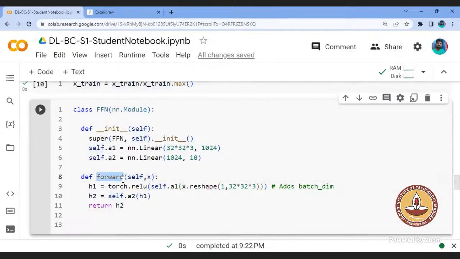The forward method takes in an input x from us, the user, right? And then I'm reshaping it, because the input is going to be an image, and I want to ensure the batch dimension as well. You don't need to bother about that for the time being. We are flattening this out into 32 by 32 into 3 dimensions. Remember, I am passing this x.reshape as an input to A1. Self.A1 is this linear layer, and I am passing input x to it.